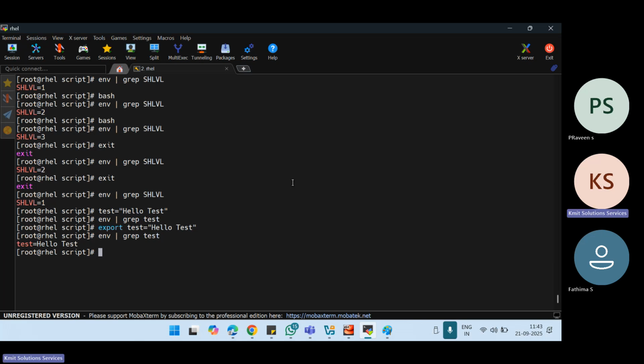So this way you can set a variable as an environment variable. At this moment it is active for my current session. But if you want to set it permanently, then you need to put it into your profile file or bashrc file, and you need to source that file.